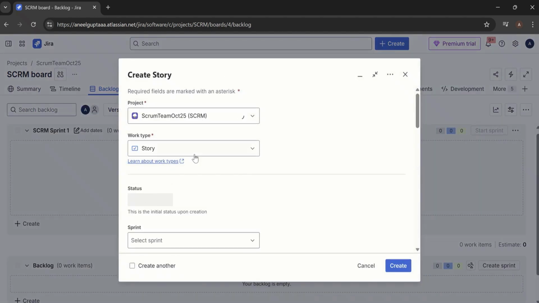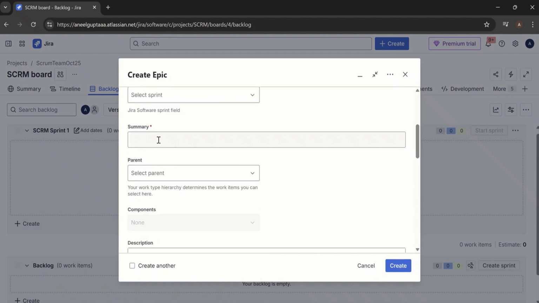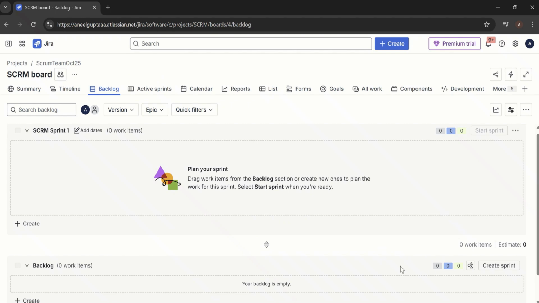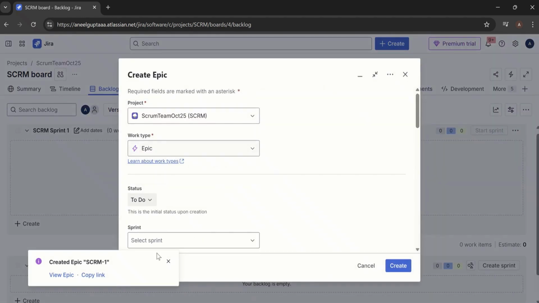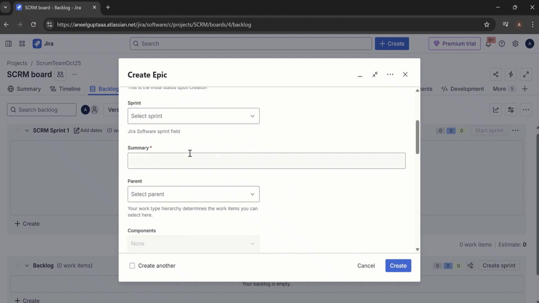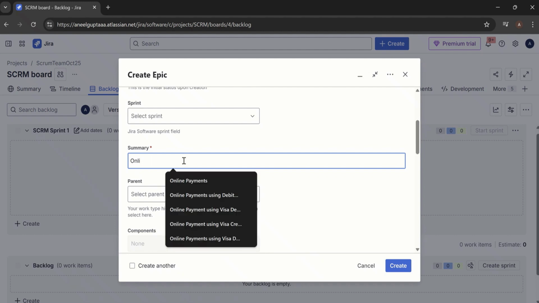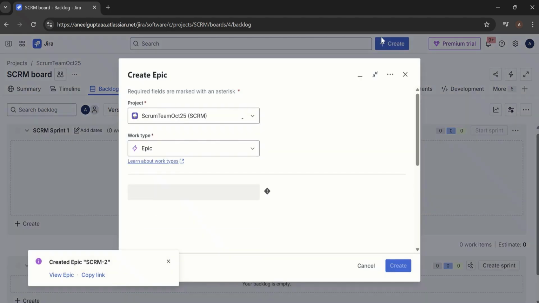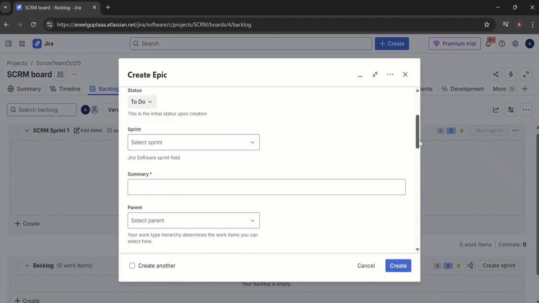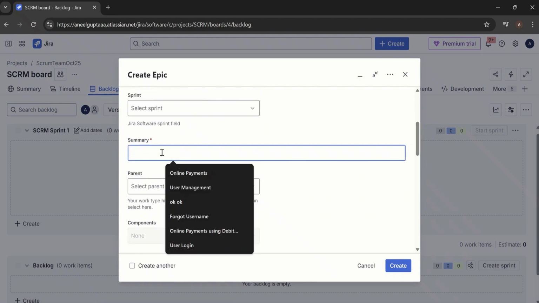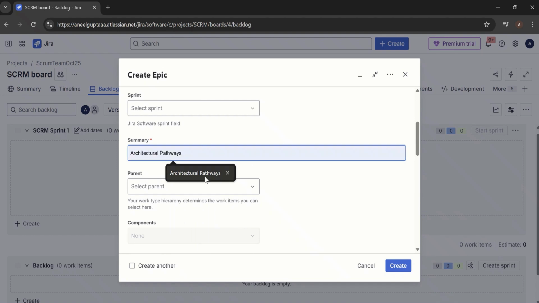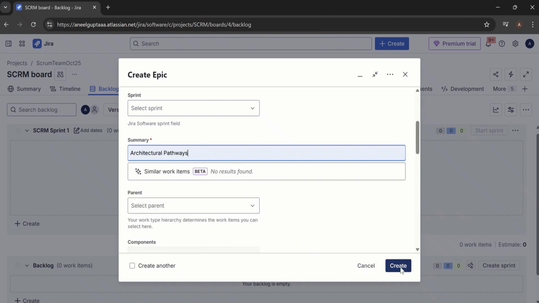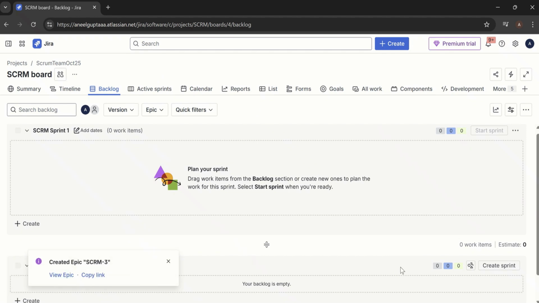Let's say we have the very first epic, which we can call user management, and we simply say create. Let's create one more epic, which I have used in so many other places as well. Let's call it online payments. Let's create one more epic, and we can call it architectural pathways. Okay, so we created these three epics.